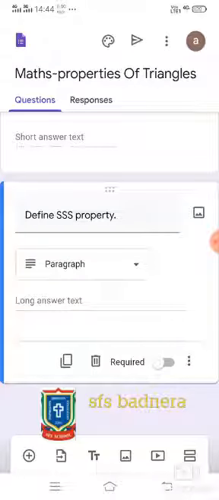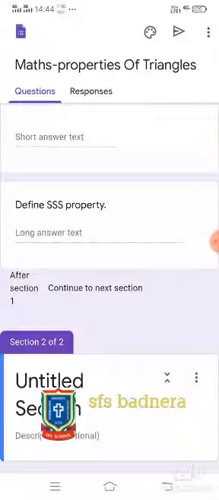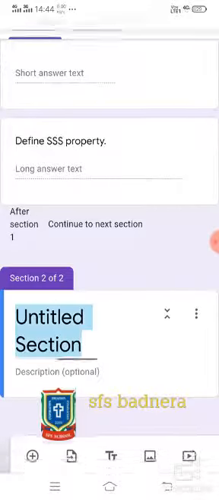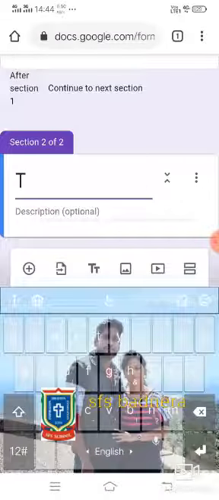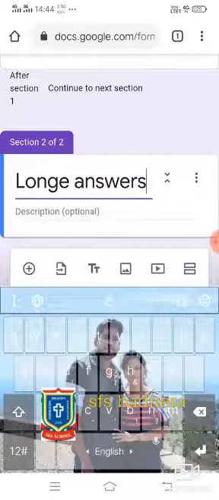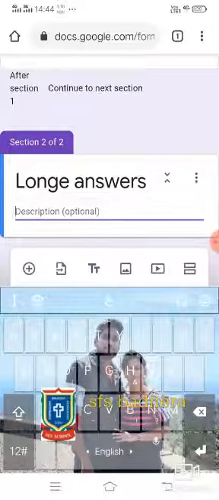So simply on the right bottom, you can see this equal to sign. This actually is not an equal to sign, this is actually partition sign. Okay, so I'll click on that, and I am with my second section. As you can see, section 2 of 2. Then you may change it to whatever you want. Say long answer question, answers, and the description you can put anything.